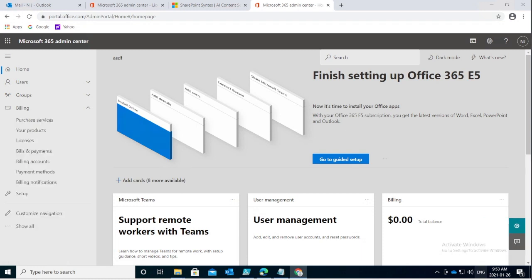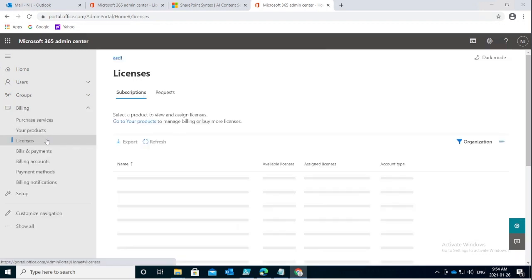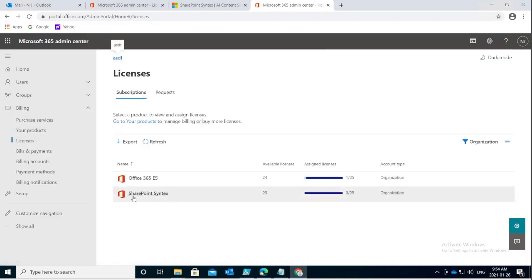So now we can validate that we got the license by going to billing in your admin portal, click licenses, and you will now see SharePoint Syntex with 25 available licenses.